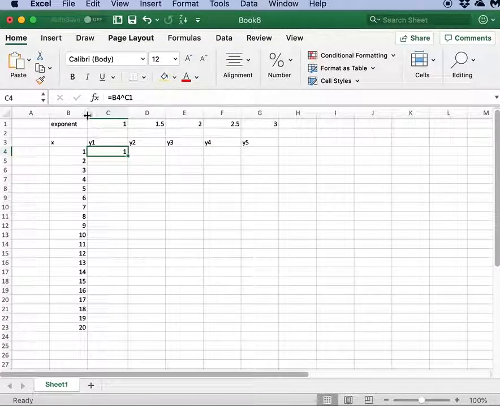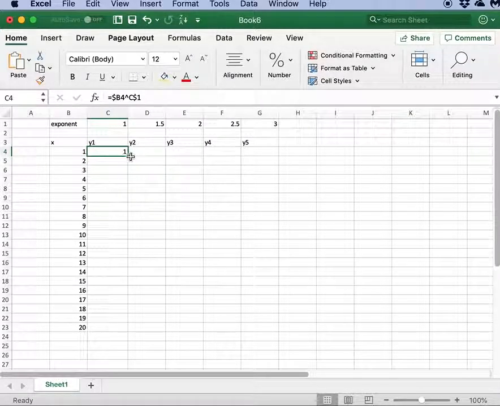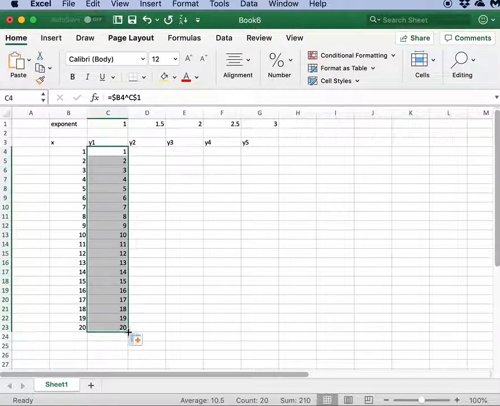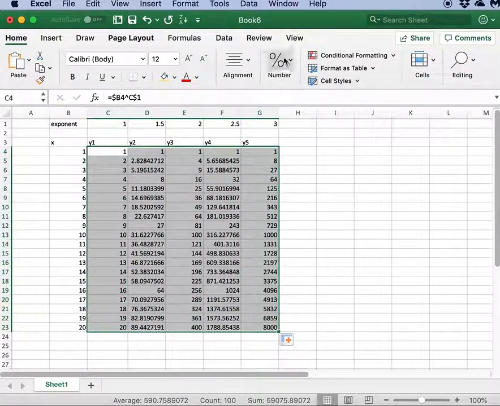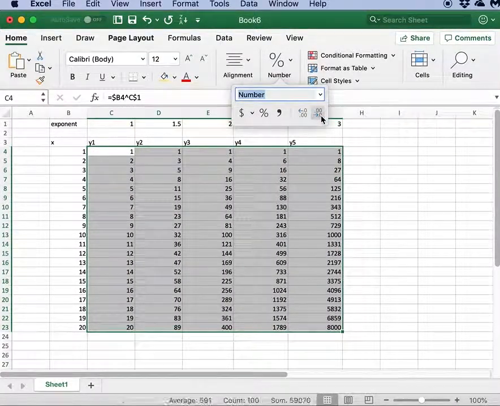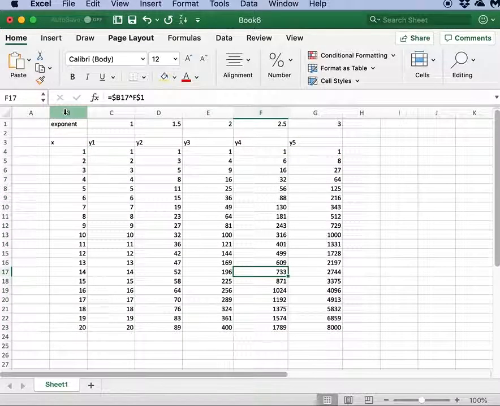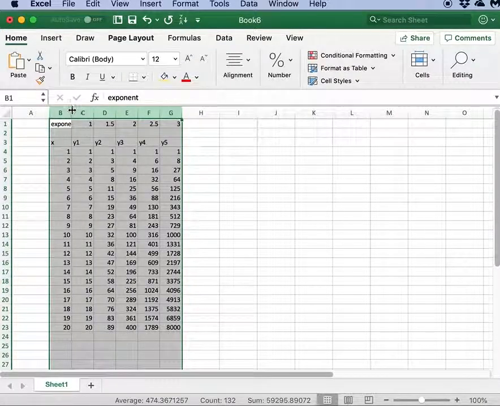So I'm going to fix the column B in the formula, and I'm going to fix the row 1 in the formula. By putting a dollar sign in front of the B and the 1, I can do that. Now when I drag this formula down and over to the right, let me go ahead and make it so I don't have quite as many decimal places there.